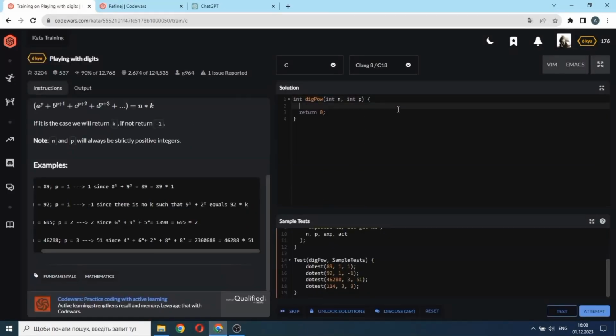Given two positive integers n and p, find the positive integer k, if it exists, such that the sum of the digits of n raised to consecutive powers starting from p is k*n. In other words, writing the consecutive digits of n as a, b, c, d, is there an integer k such that the sum of a to the power of p, b to the power of p+1, c to the power of p+2, d to the power of p+3, and so on is equal to the product of n and k. If so, we return k, if not, we return -1.